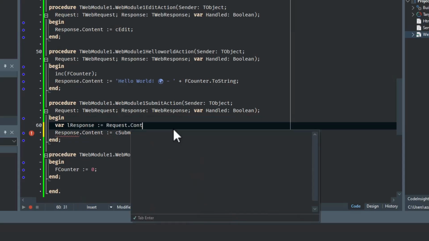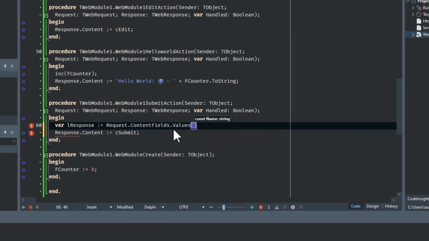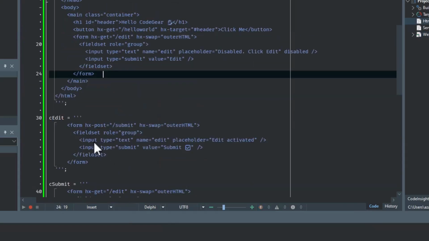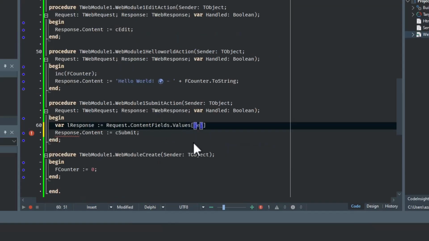Here's the request, content fields, values. Because with HTMX, when we send a post request, all the values inside that form are included automatically. So our backend is receiving all those values already, with whichever name we assign to those inputs or radio buttons or whatever. In this case, we have the template with an input whose name is edit. So the value included inside this edit is going to be inside this array here.